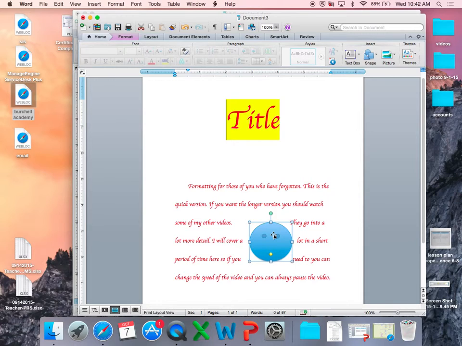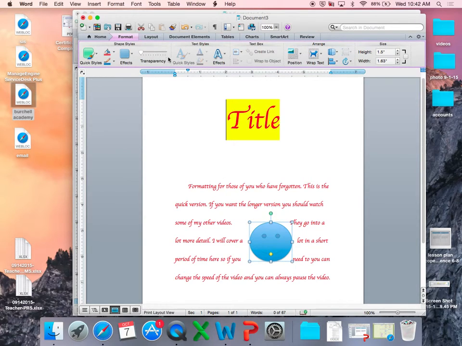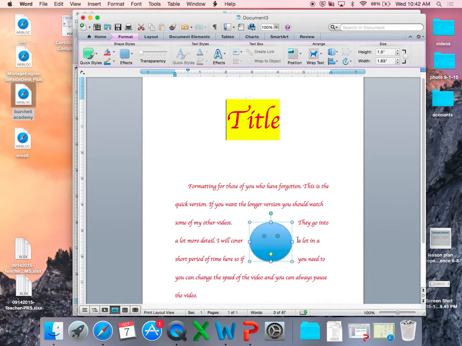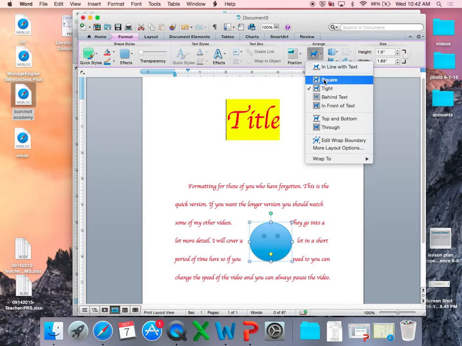If I double click on this, just like anything else, it lets you see a menu that deals only with that stuff. I'm not going to get into all the details here except for one thing, and that is this text wrapping. Right now I can see through it. I can make it square. See how it makes a square box here even though it's a round shape. I can make it tight so the words move right up against it. I can do a whole bunch of things, and so that is your text wrapping. I'll show you that in a minute.